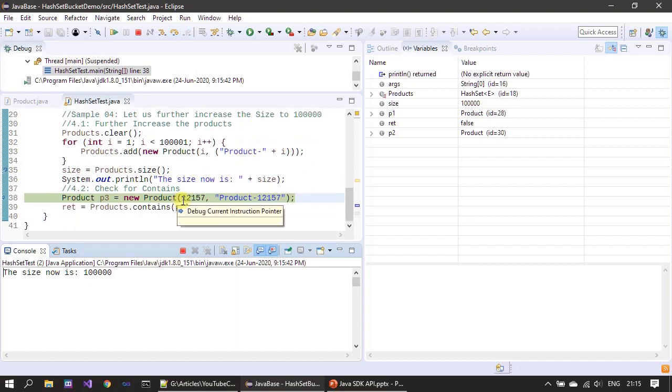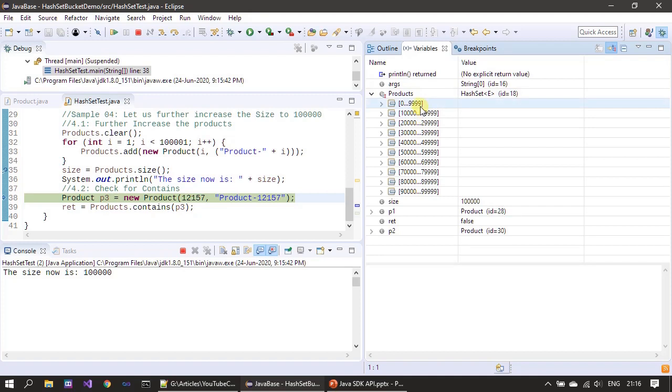Now we are searching for a product, 12,157. And if I expand this, you will see a range of buckets first. So the range is now 10,000 elements in one bucket. So first 10,000, 10,000 to 20,000, 20,000 to 30,000, likewise 90,000 to 1 lakh. So there are 10 big baskets.